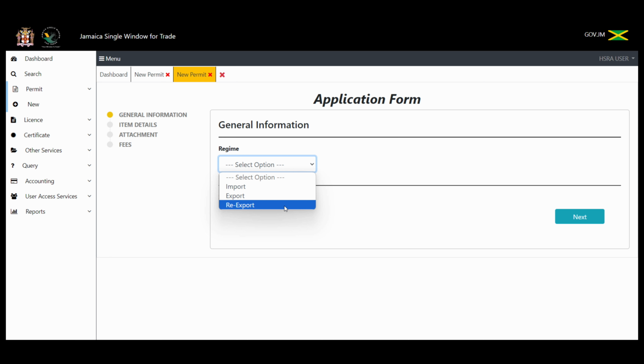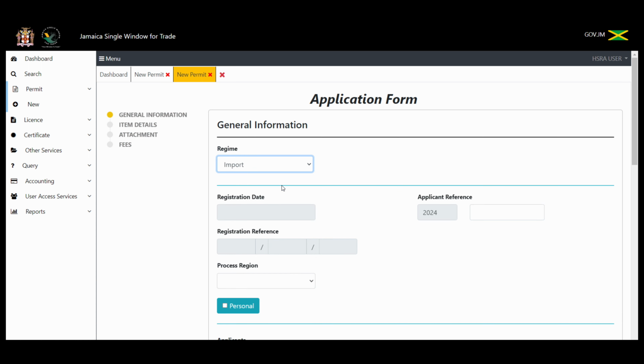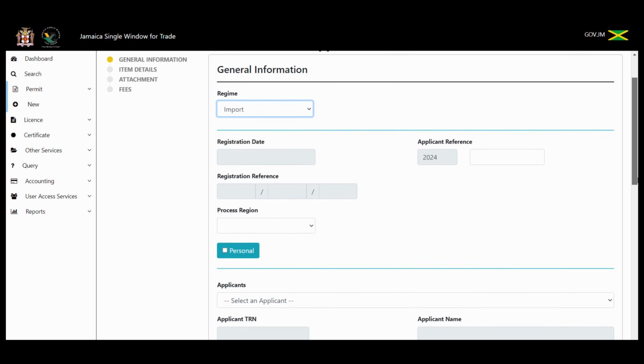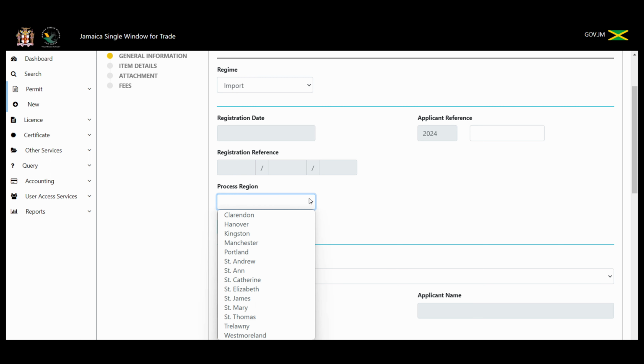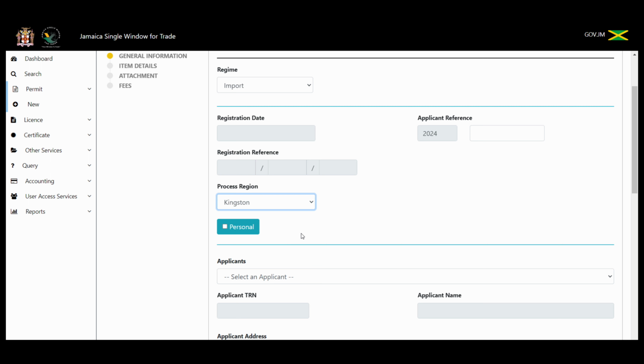In this demonstration, we'll be looking at the option using import. Now, the first step, you select the option import. Once you select that option, the application form will appear. Your next step from there is to select the process region. The process region identifies the location of the government office that will be processing the application. So you select the option Kingston because the head office, or the office doing the application processing, is in Kingston.